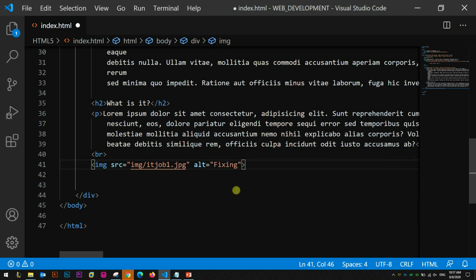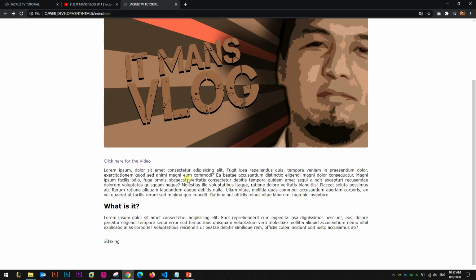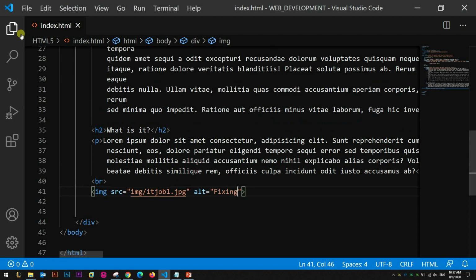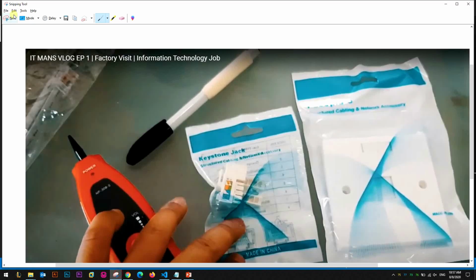Fixing something like this. We'll try to refresh. So hindi ko siya makita. Let's see kung pumasok siya dito. No, where is it exactly? File, we'll save.